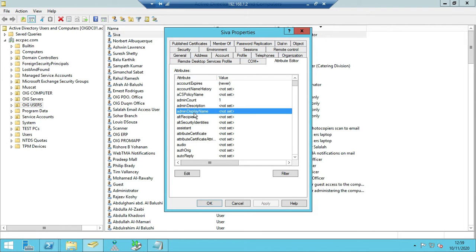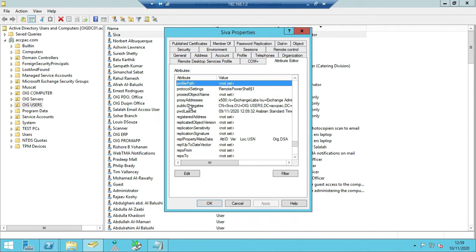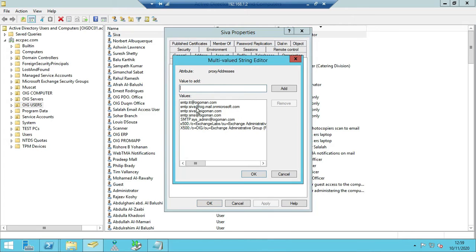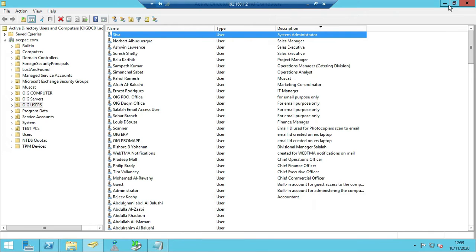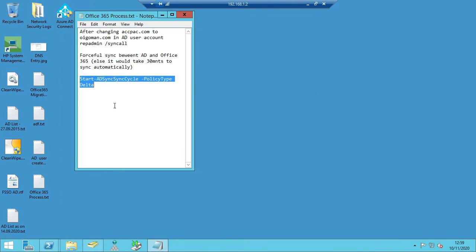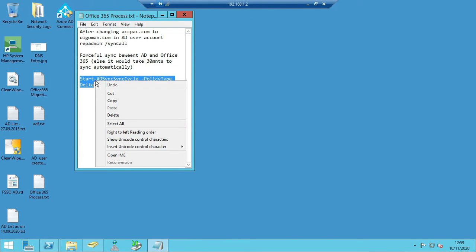From the Attribute Editor you select proxyAddresses. Under proxyAddresses you need to type the email ID of your choice, prefixed with smtp in small letters and a colon, then the ID of your choice. This will link to the main primary email address. Once this is added, just apply it, then go to the Windows console and run this command.